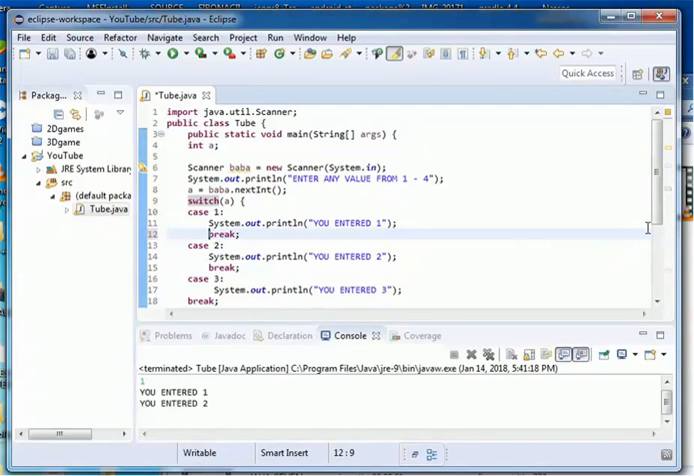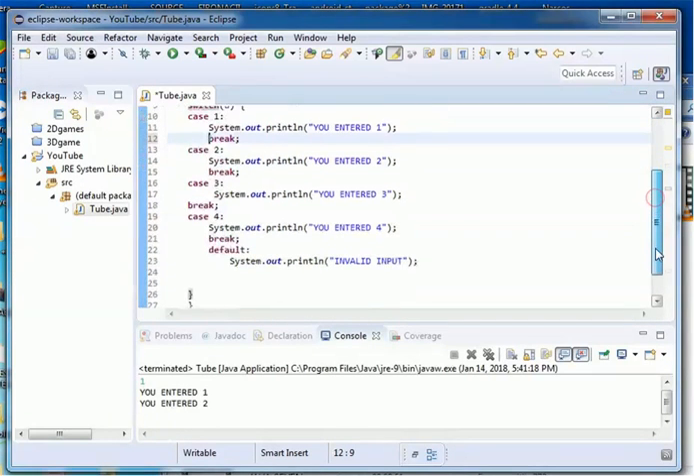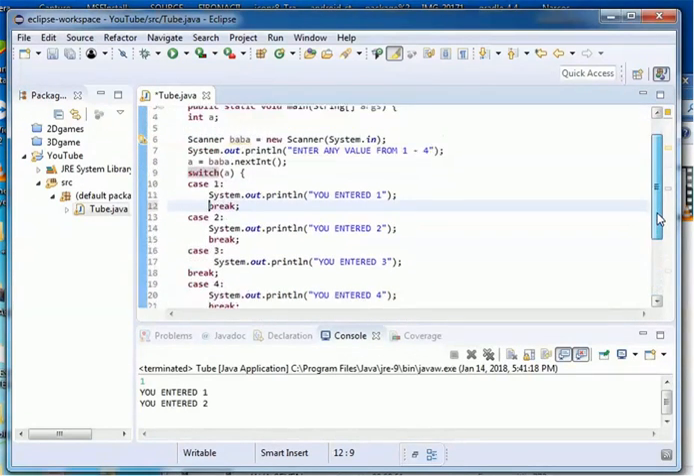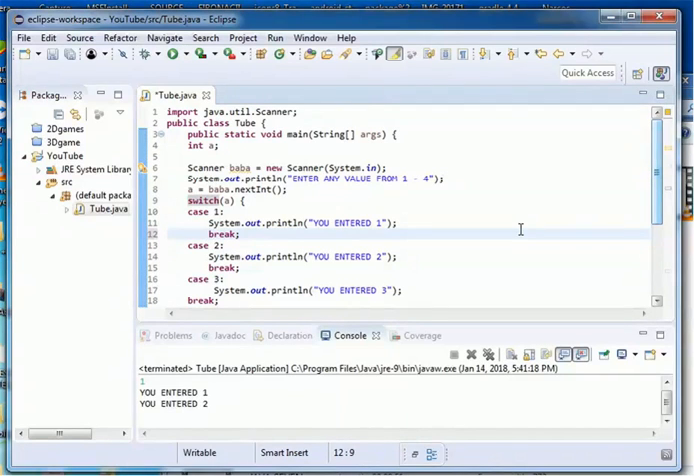So this is a simple example of how to use a switch statement. Probably in my next tutorial I will do more examples on the switch statement and then the if statement.